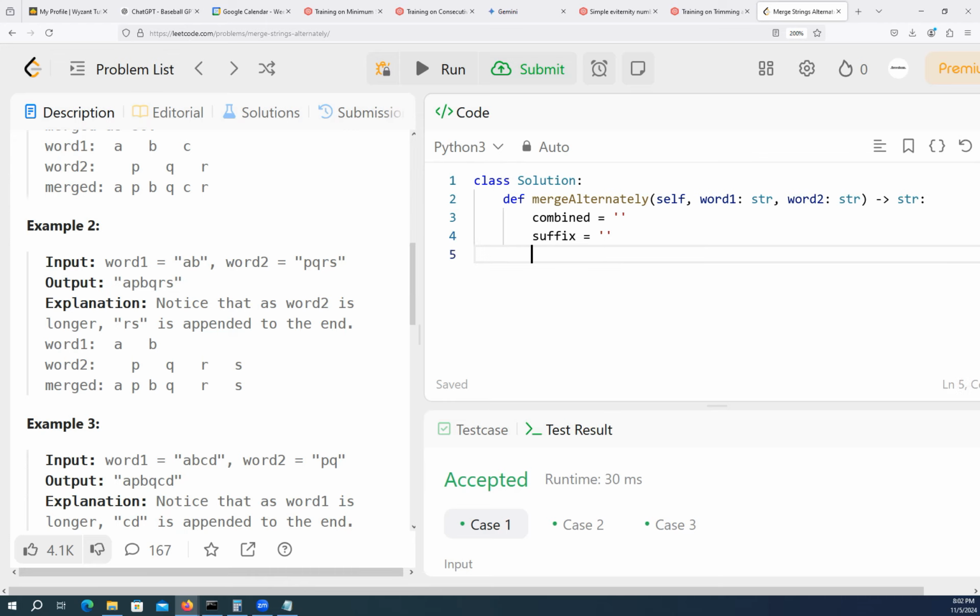Then I am going to determine which word is longer. I'm keeping it super simple here and not trying to be fancy. So I'm going to go: if the length of word1 is greater than the length of word2, then here's where it gets a little fancy. If word1 is longer than word2, I'm going to take the end of word1 where it's longer than word2 and put it into this suffix variable.